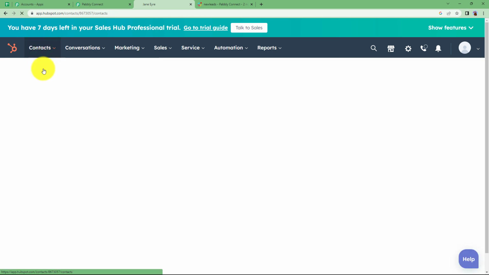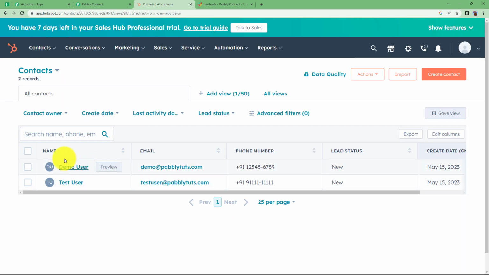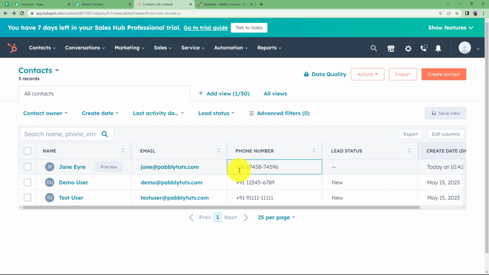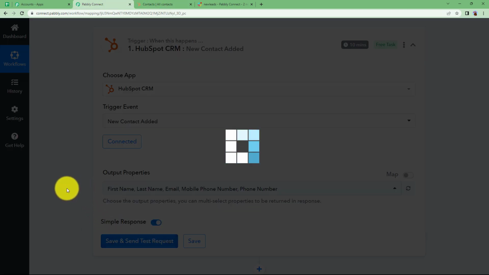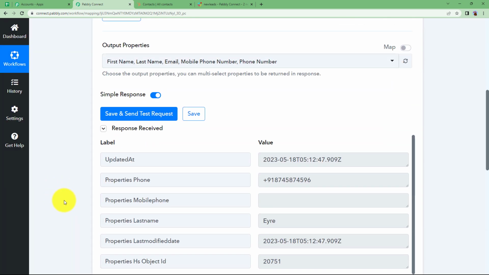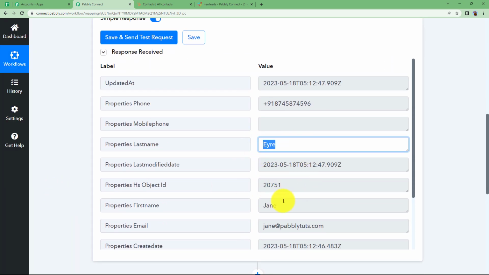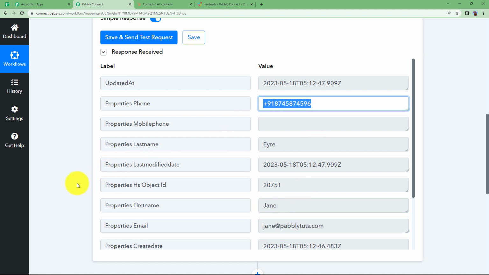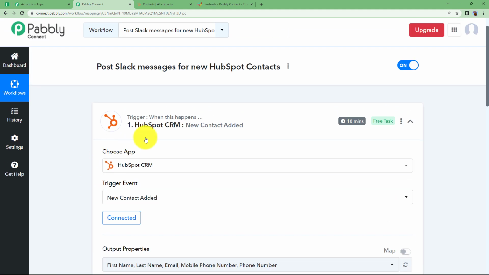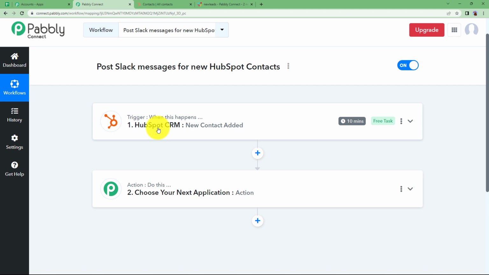See, it is here. So we will come back to the list we were having. And here we have the new contact. All right. So let us go back and click on save and send test request so that the newly created contact will appear over here. See, the last name, first name, email address and contact number is here. So these are the basic properties that were required by us to send a Slack channel message. So let us close this window because we have successfully received response from our trigger application.